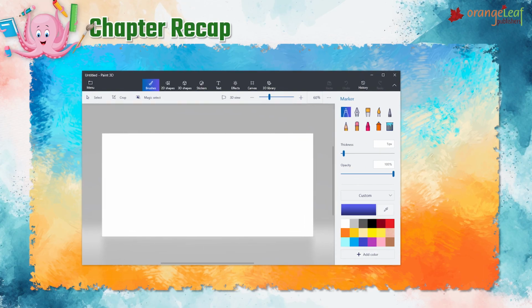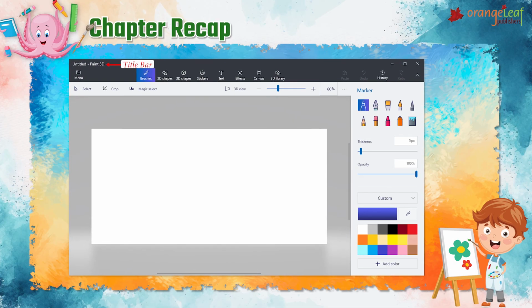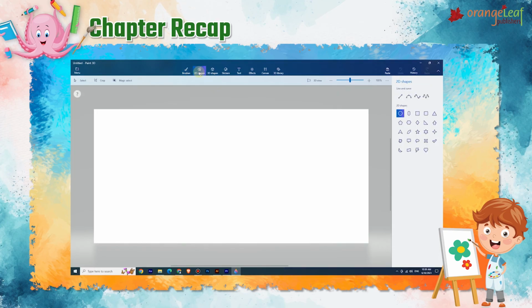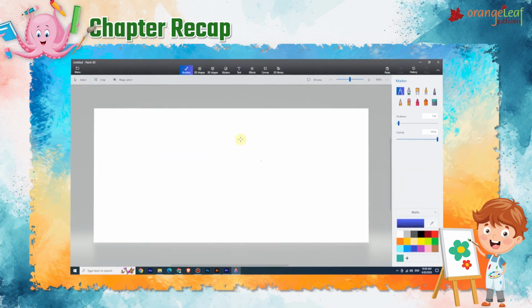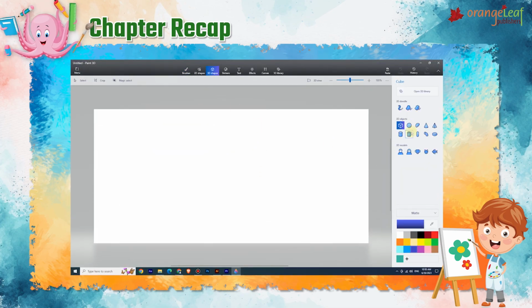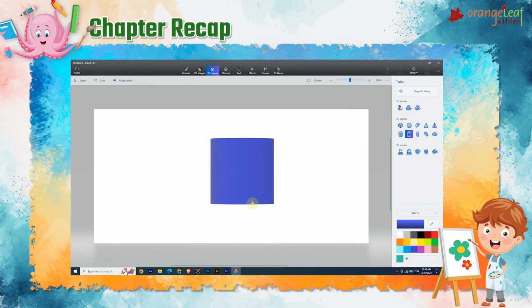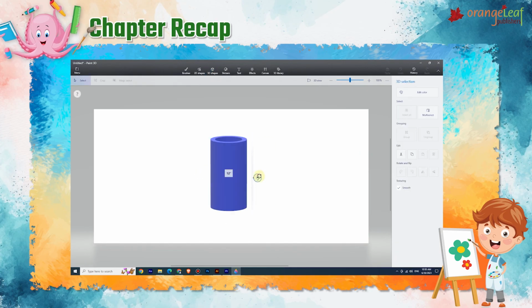The main components of the Paint 3D window are the title bar, menu, brushes tool, 3D shapes tool, zoom slider, names toggle tool, brush options, options tool and color palette. You can create 2D shapes by clicking on the 2D shapes tool from the toolbar. You can create 3D shapes by clicking on the 3D shapes tool from the toolbar.